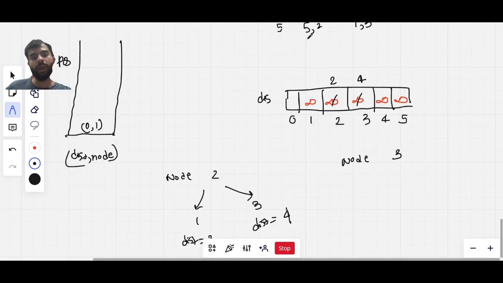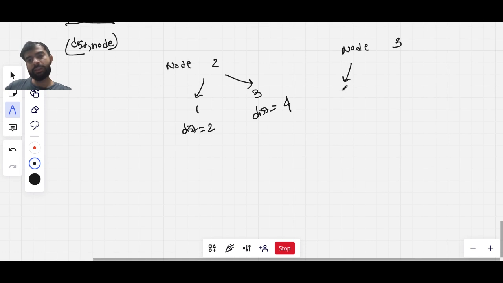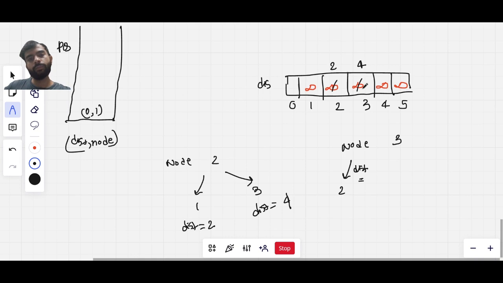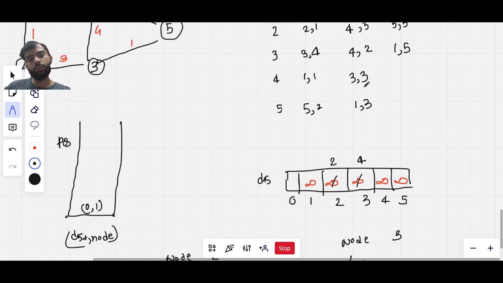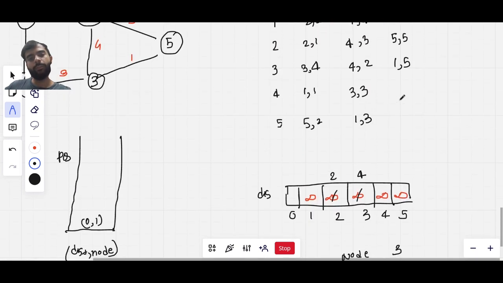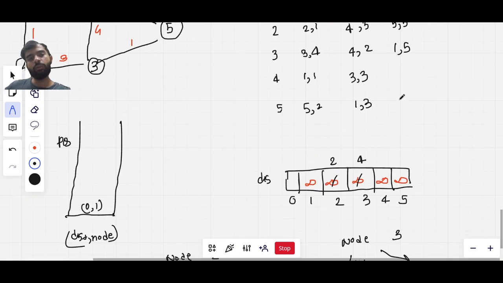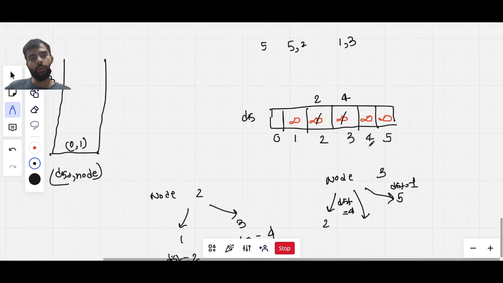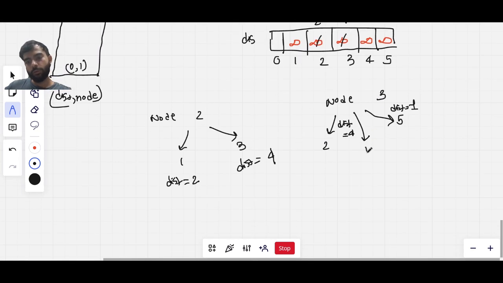3 is connected to 2 by a distance 4. 3 is connected to 5 with a distance equals to 1, and 3 is connected to 4 with a distance equals to 3. Now what am I going to update?